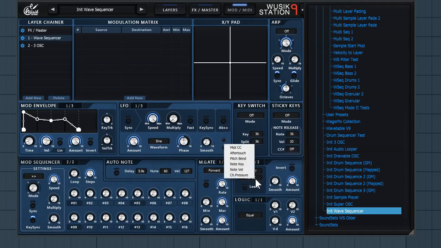And it can be MIDI controller, aftertouch, pitch bend, note key, note velocity, and channel pressure. And we have also the logic. The logic is useful because you can add multiple sources to the logic and have it output something depending on the formula that you created here.